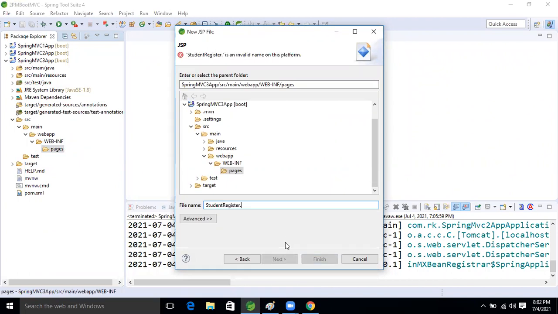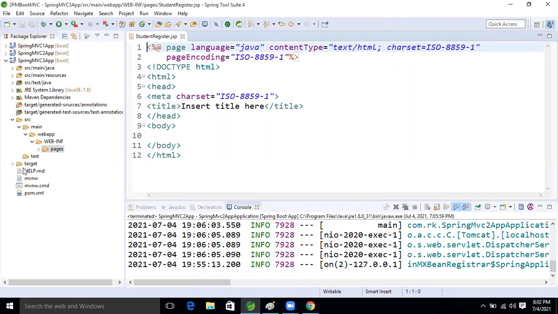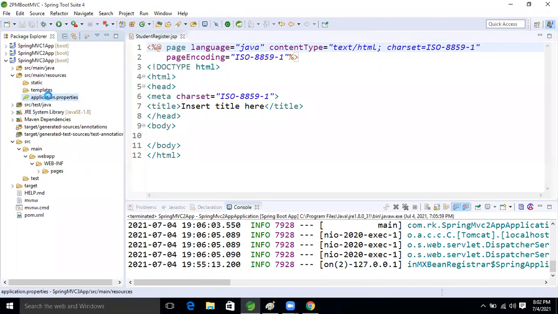Student register dot JSP. Good. Okay, so fine now guys, come here. Now open the property file now.